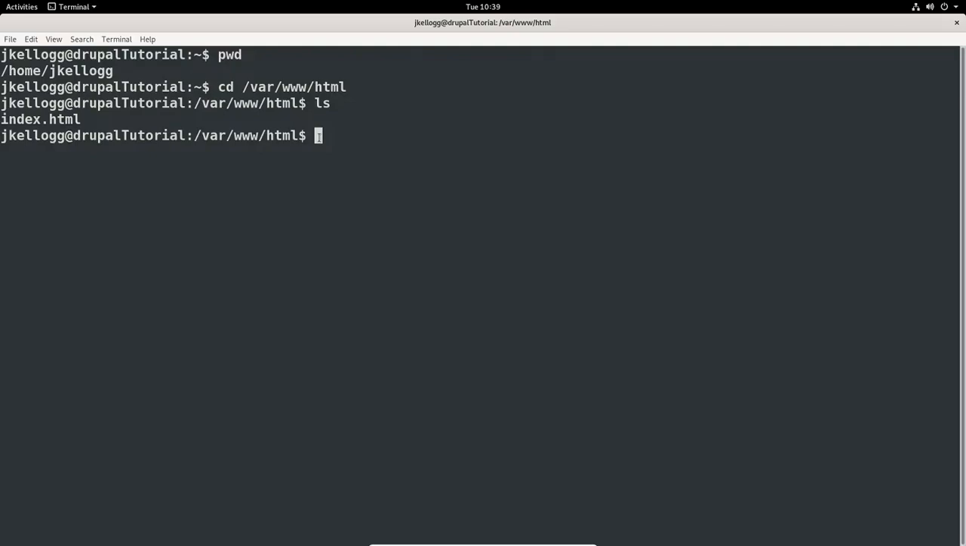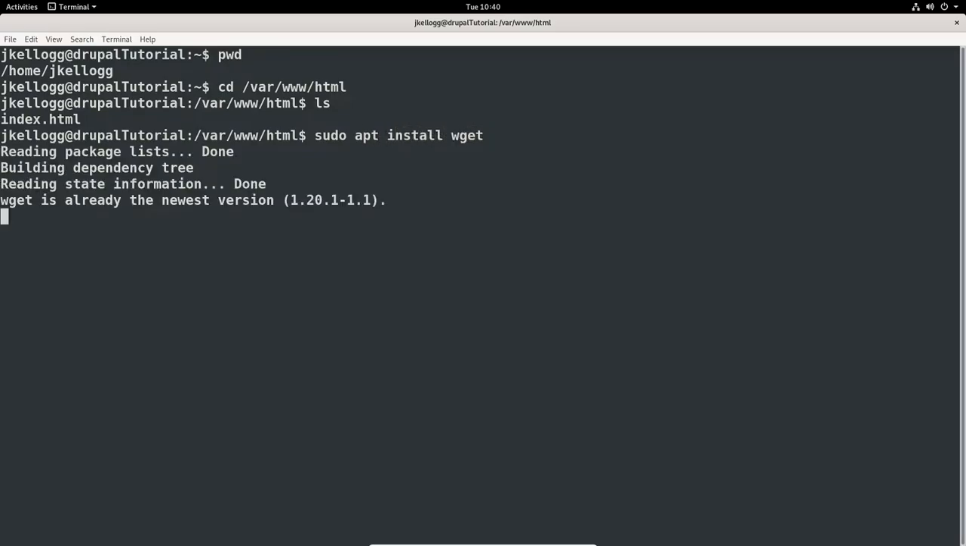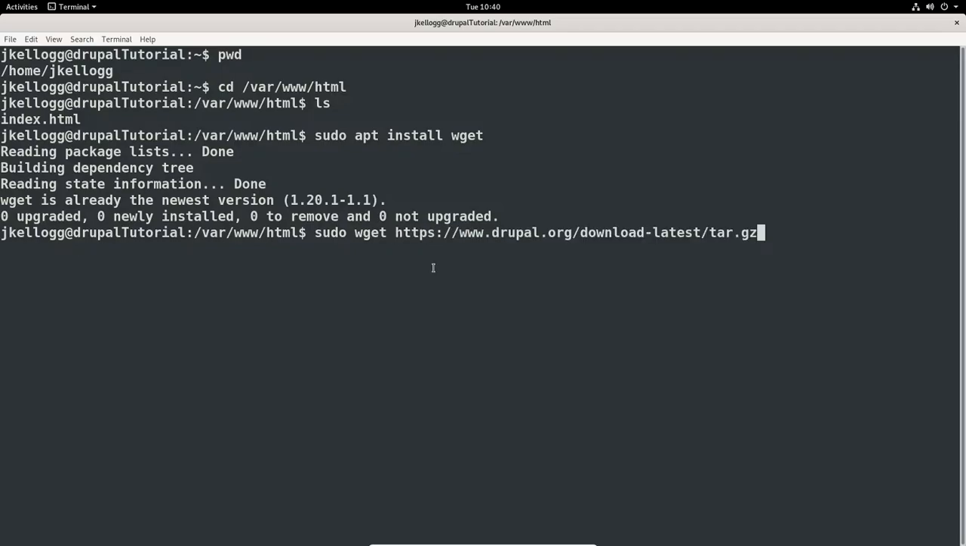So this is where I want to install all of those Drupal files, and I'm going to do that with wget. If you don't have wget installed, you can do that with sudo apt install wget. I already have it, but in case you need it, there's the command for that. So I'm going to run sudo wget, and then I'm just going to paste the URL that I got off of the Drupal website, and I'll hit enter.